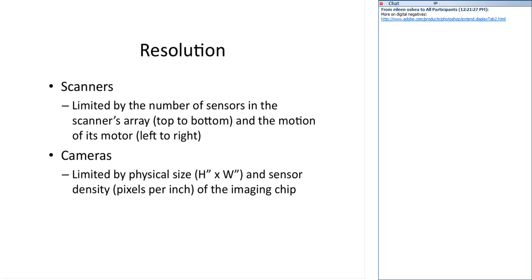In cameras, resolution is limited by the physical size, the actual height and width of the sensor in the camera, and then the density of sensors on that imaging chip. So when you look at cameras, you'll see a megapixel resolution, which is really just telling you how many millions of pixels are available on that sensor chip.